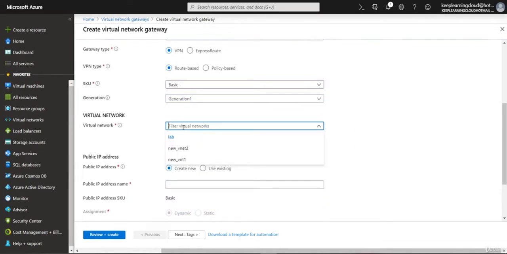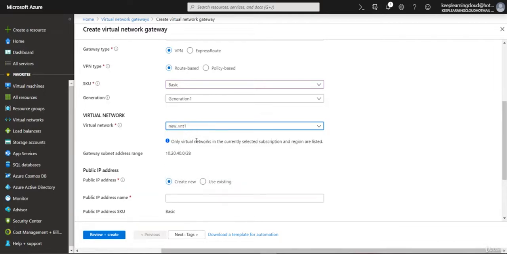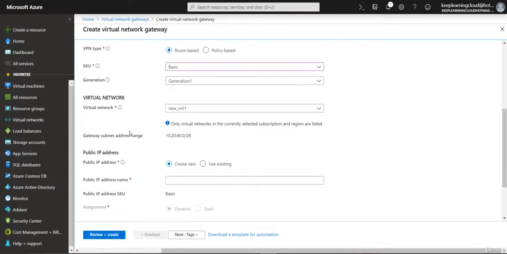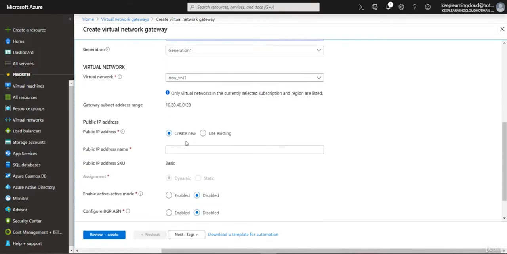The virtual network in which I want to host it is VNet 1 because that is where my gateway subnet is created. Then the gateway subnet address range is automatically picked up. Do I want to create a public IP address? Well, yes. And then I can just give it some name. Say new IP for gateway.